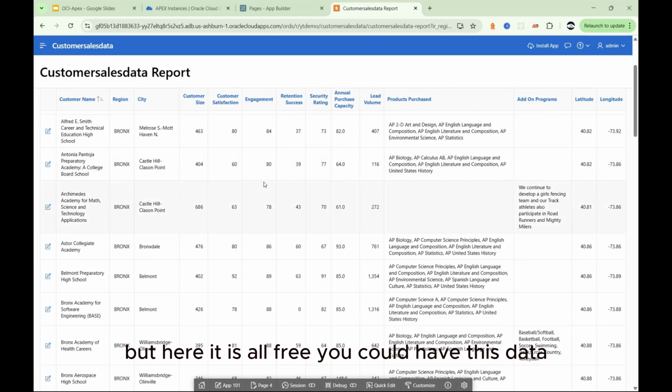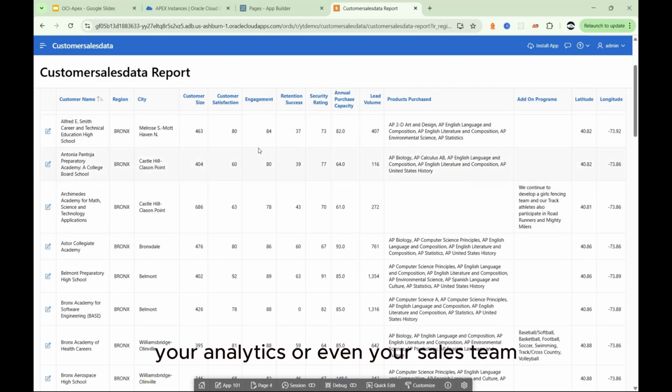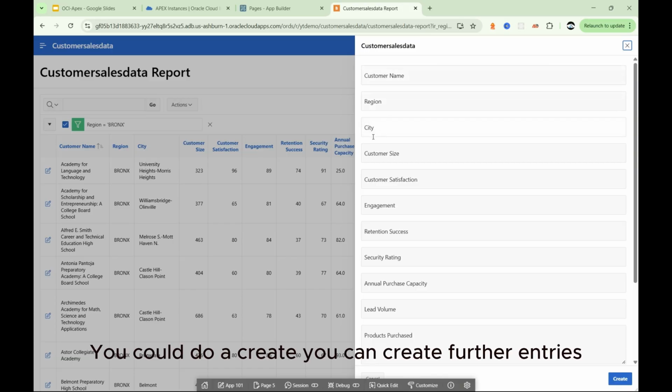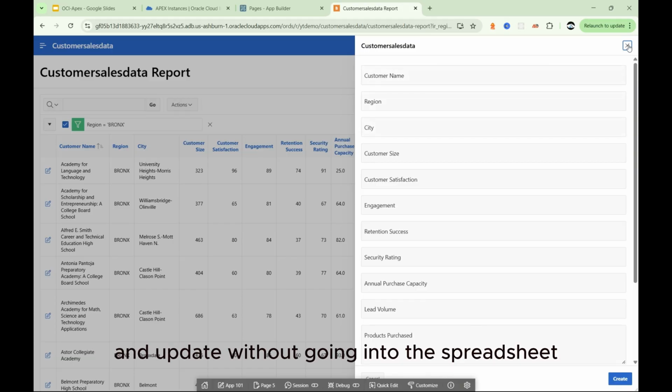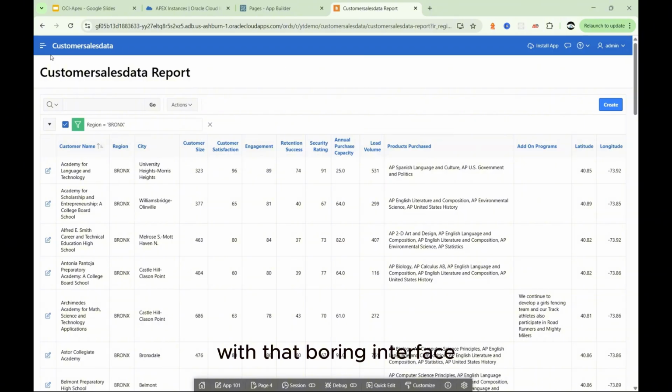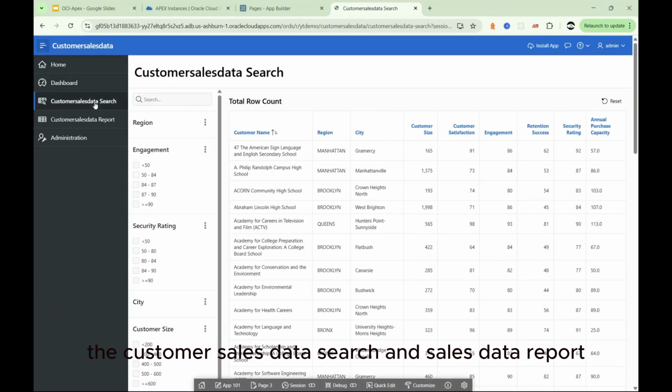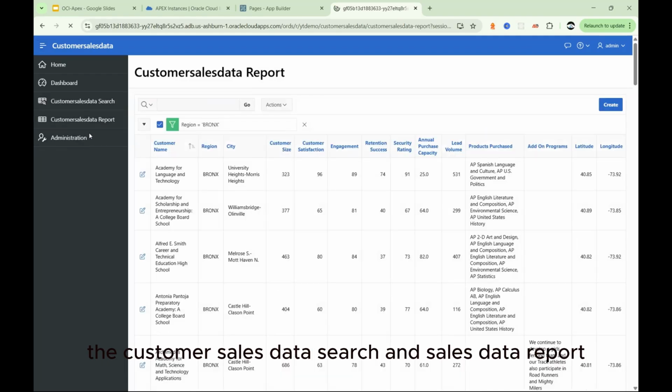You could have this data, share it with your CPA, your analytics, or even your sales teams. You could create further entries and update without going into the spreadsheet, with that boring interface. You can check out the dashboard, come back here, the customer sales data search, and sales data report.